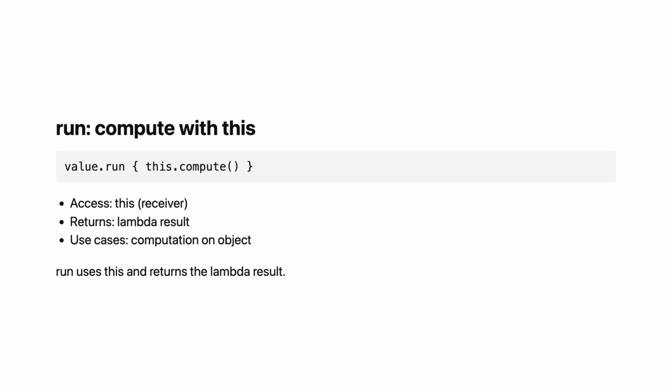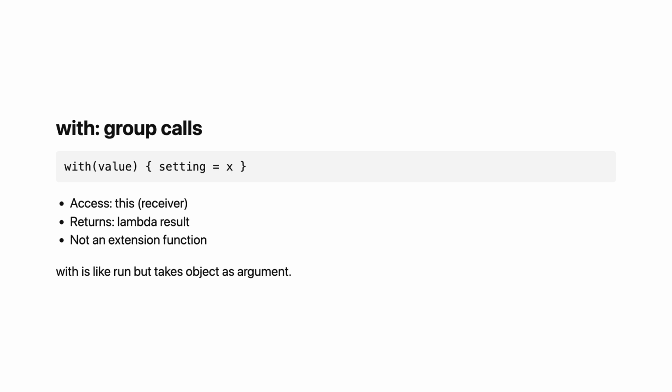Common uses: working with an object when you do not need null safety. Grouping calls on the same object, with(config) { setting1 = x; setting2 = y }. Avoid with on nullable objects. Use run instead so you get the ?. syntax.